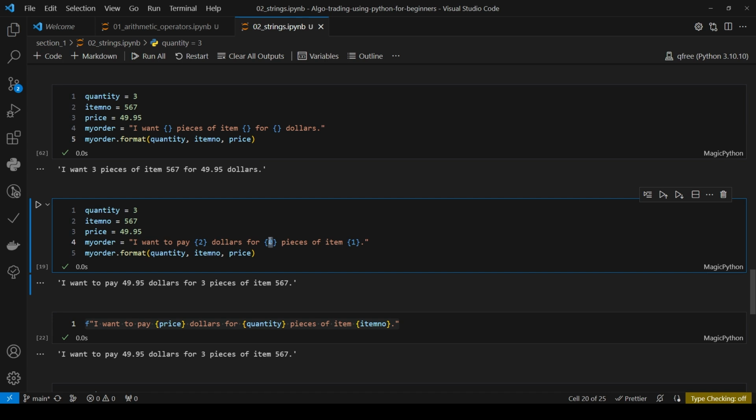And so if we come down here, you can see that you can actually change up the order of things. And so this 0 is going to start here, this 1 is going to be here, and this 2 is going to be here, because that's just the order that it's going in for the formatting. And so, you know, I want to pay 2, which is price right here. I'm going to pay this, 40, which is this, and 1, which is this. So I want to pay $49 for 3 pieces of item 567.